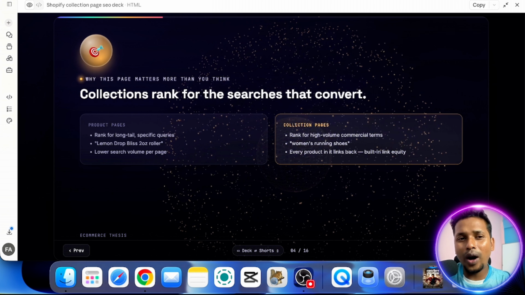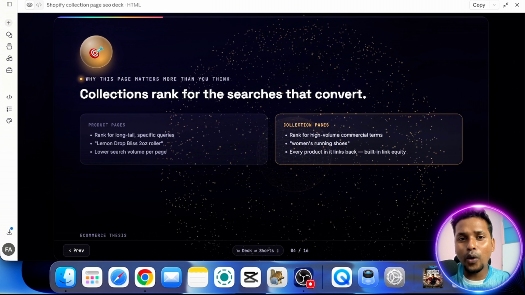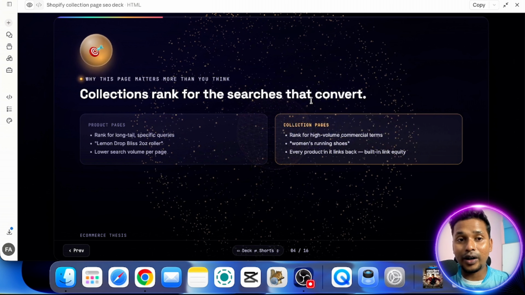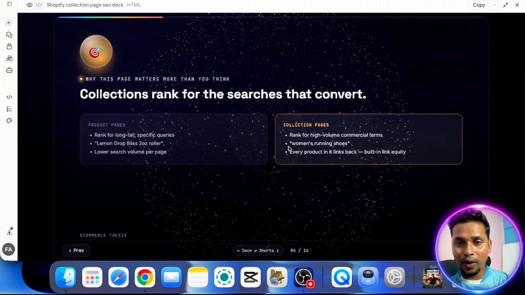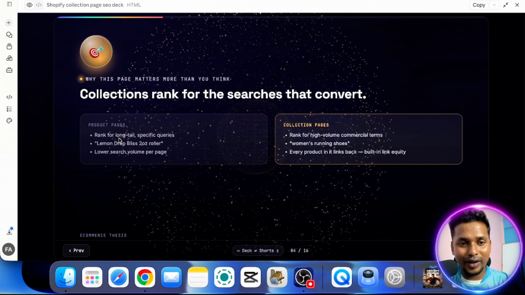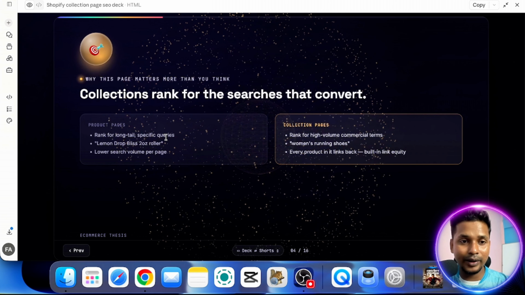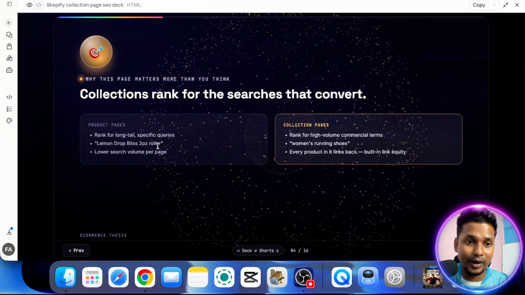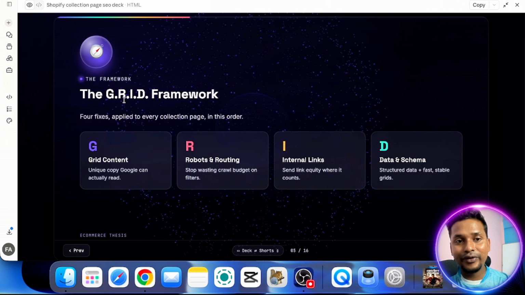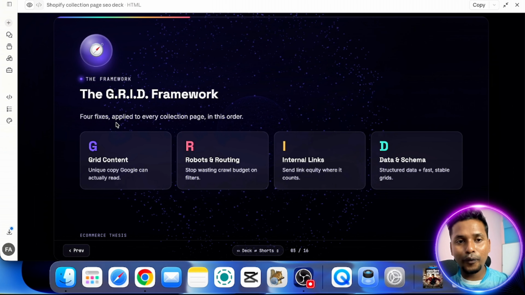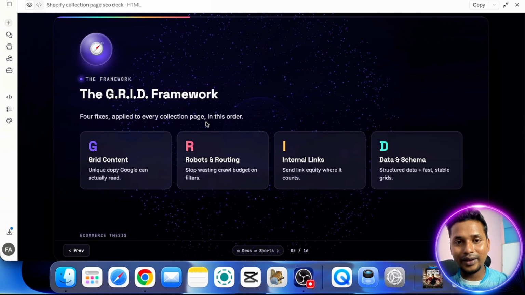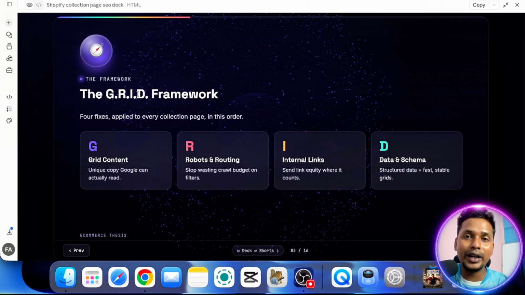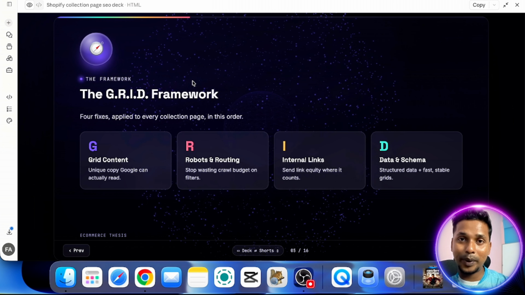And here, why this page matters more than you think. Collections rank for the searches that convert. And here are the two comparisons. You see, product pages rank for long tail specific queries, but collection pages rank for high volume commercial terms. The framework, the G.R.I.D framework, four tricks to apply to every collection page in this order. That means if you follow this framework, then you can fix your collection page SEO.